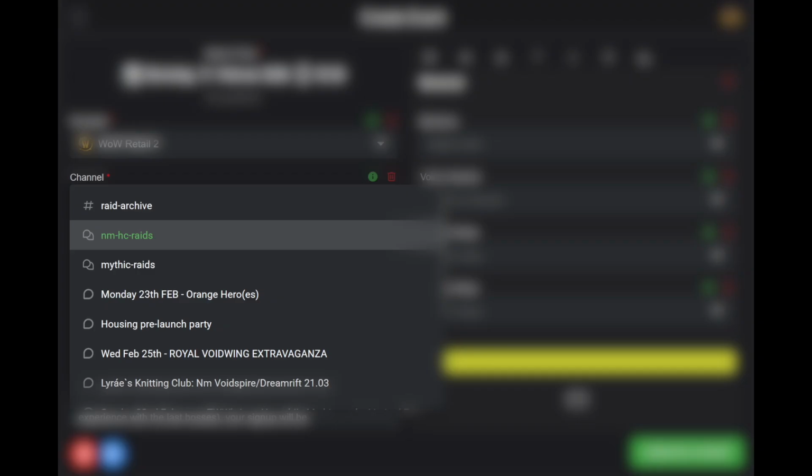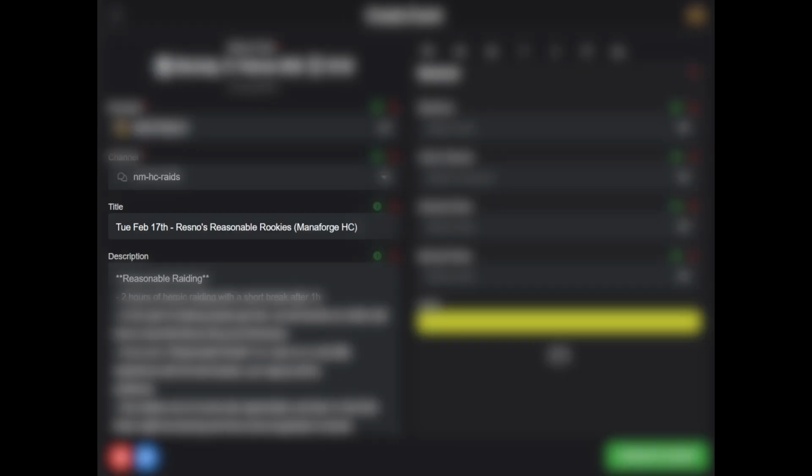After this, pick the channel for the event to be posted in. This should always be either the normal and heroic raid channel or the mythic raid channel. Raid Helper is not allowed to post in other channels on No Pressure. Now, give your raid an awesome title. Remember to include the day and date, raid name and raid difficulty as well.